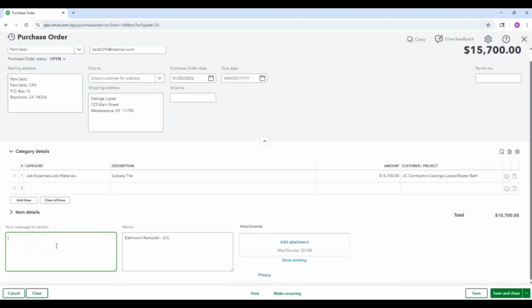I'm going to say see email for rendering and measurements. Okay. And if I wanted to, I could just attach the renderings and measurements right here. Okay. And then I can save and close, save and send.